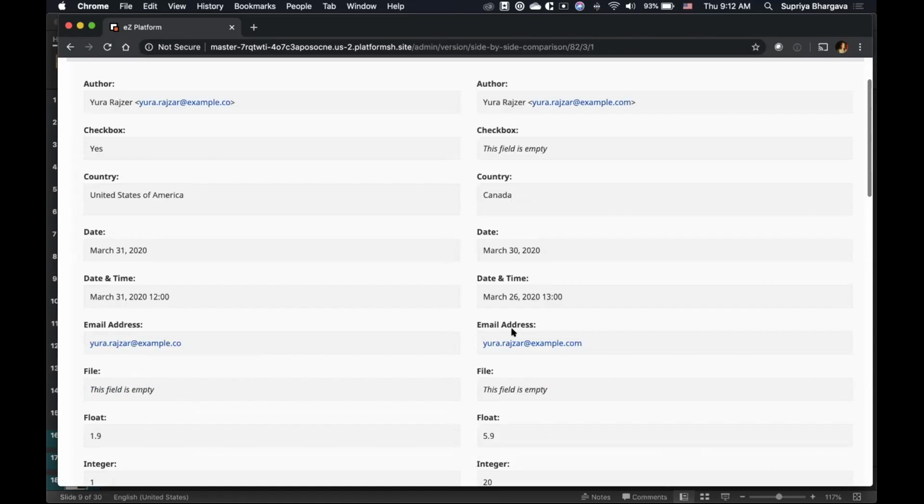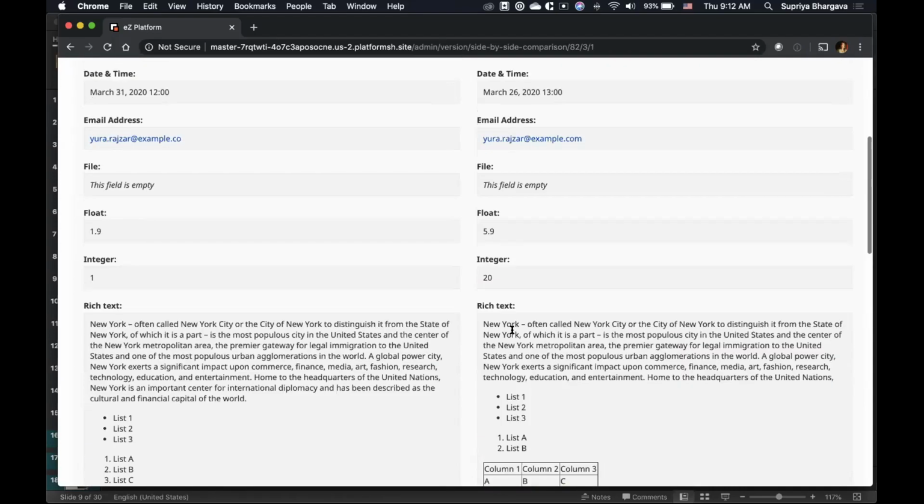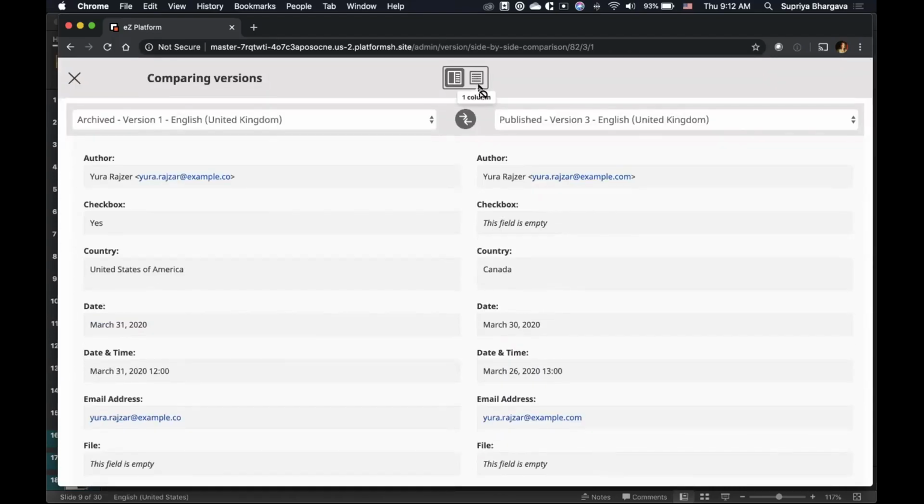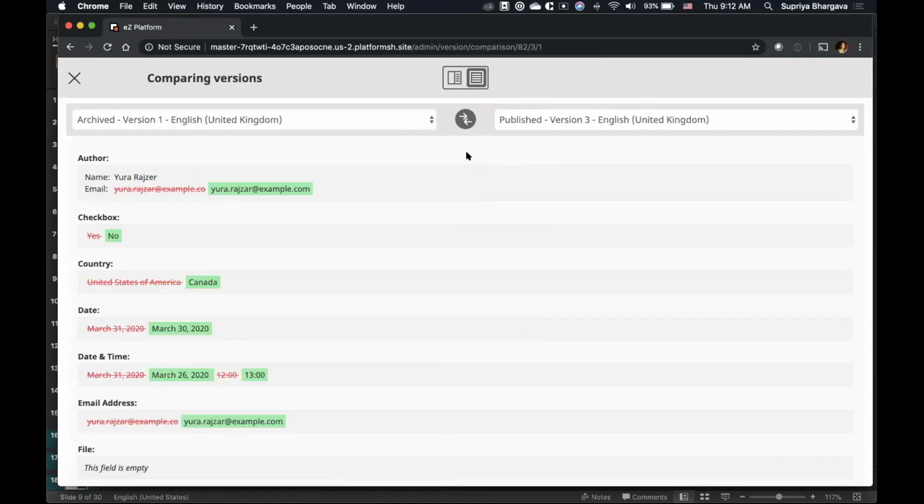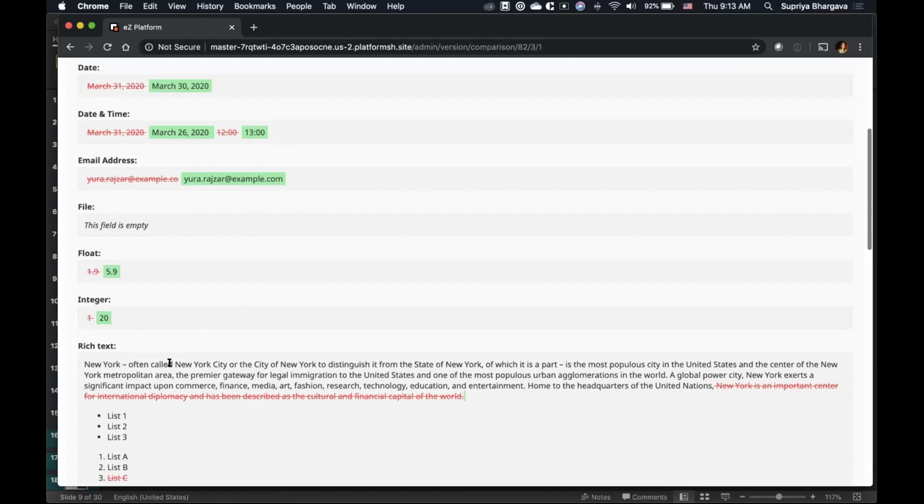I can scroll on, but also switch over to single column view, which actually shows the final copy. That means this email was deleted from the earlier version, and this is the final email in green, which was added. So anything in red was removed from the final version, anything in green was added, and whatever wasn't changed remains as is.